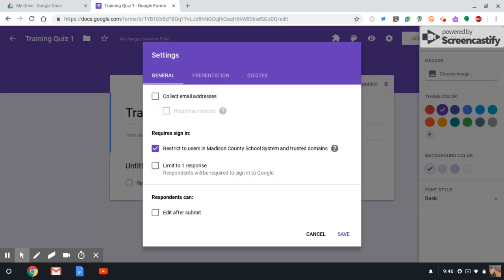What I want you to do, though, is I want you to click on settings. You have 3 different types of settings. You have general, presentation, and quizzes. On the general settings, there are some things that you need to make sure are selected, especially for the upper grade levels. Number 1 is restricted to users in the Madison County school system and trusted domains. So only your students' login will work for these quizzes.